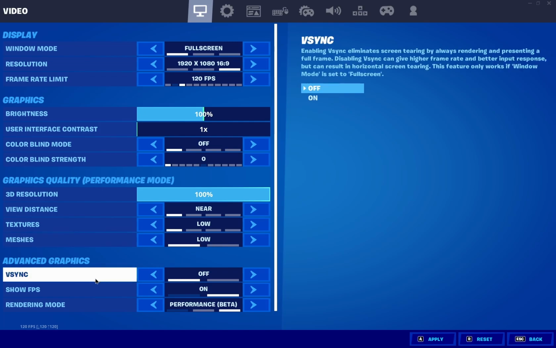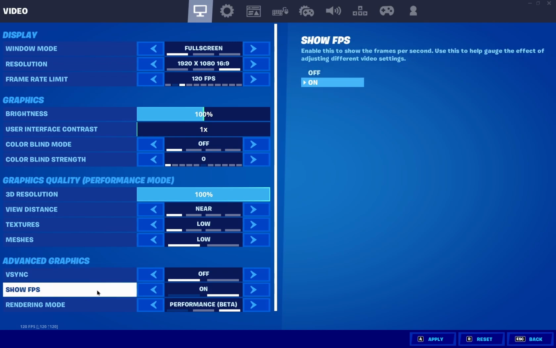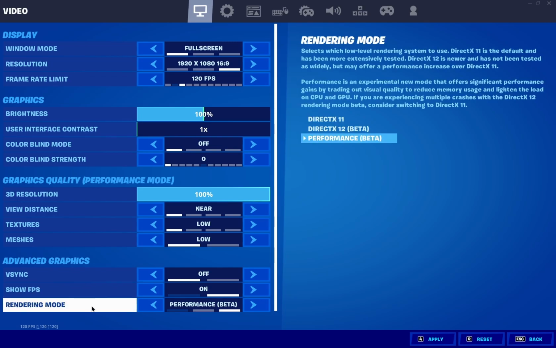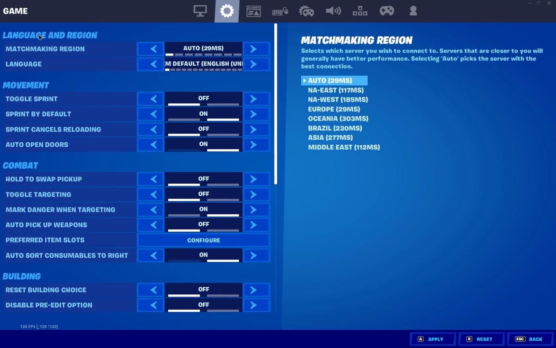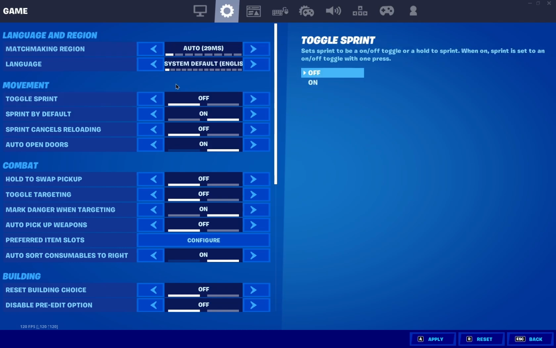For VSync, obviously turn this off. It's going to cap your FPS and it can give you higher input delay and it's going to lower your FPS. Show FPS, you can use it if you want to see your FPS or you can turn it off. Rendering mode, I highly suggest performance mode. It gives the most FPS, like double DirectX 11 FPS. It's really good. Okay, for game settings, matchmaker region, put it on auto or you can choose your region here.